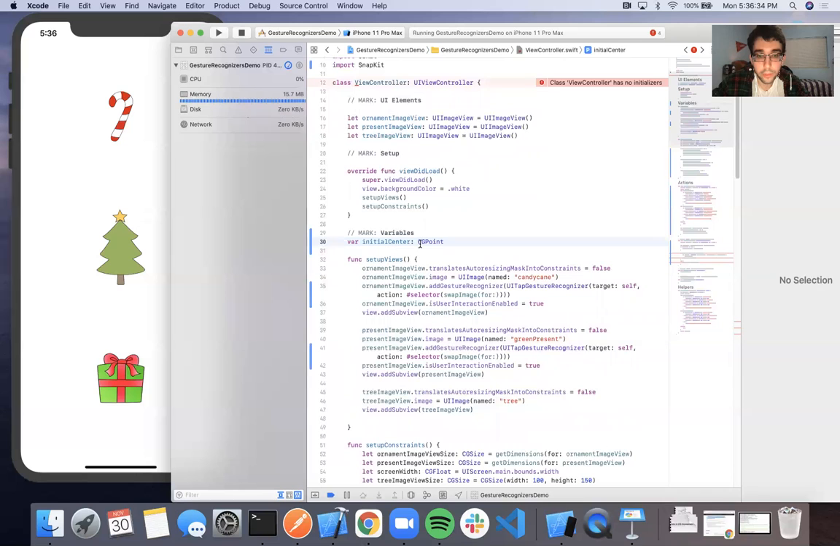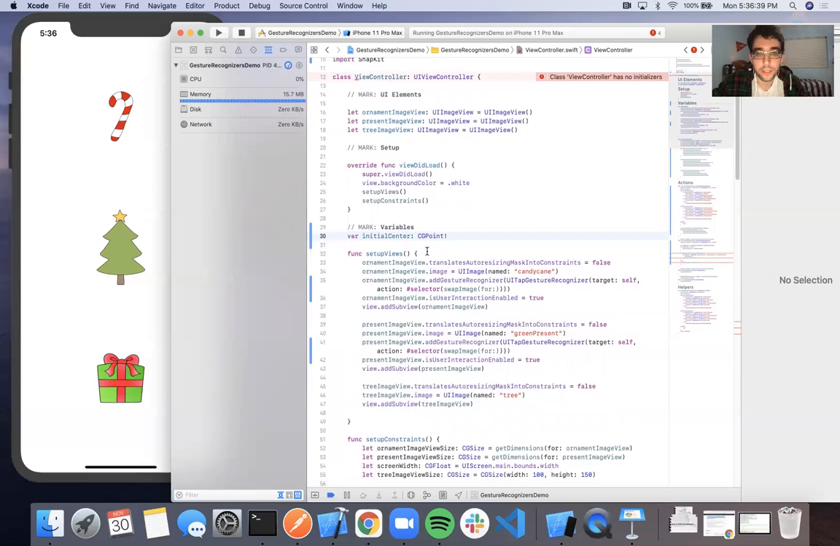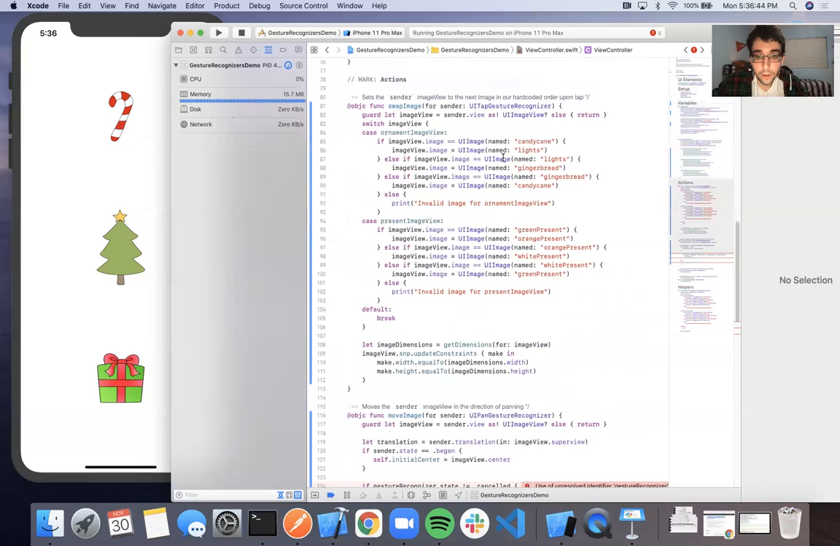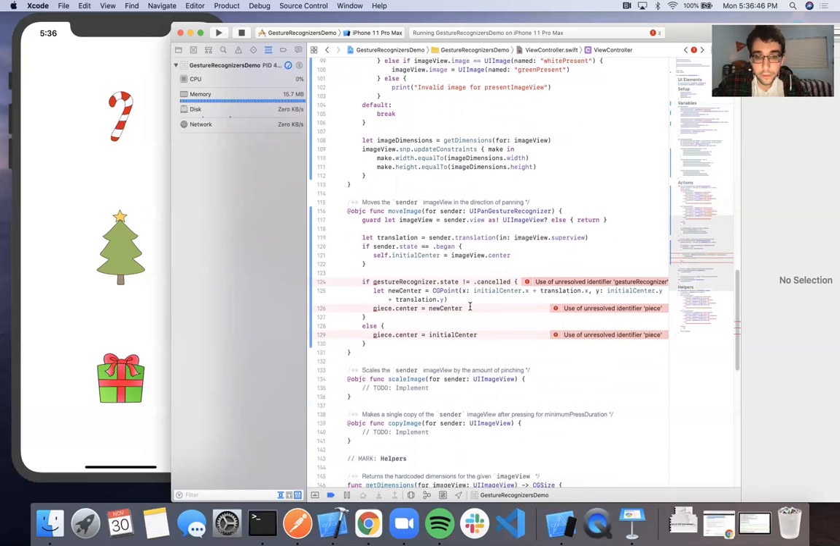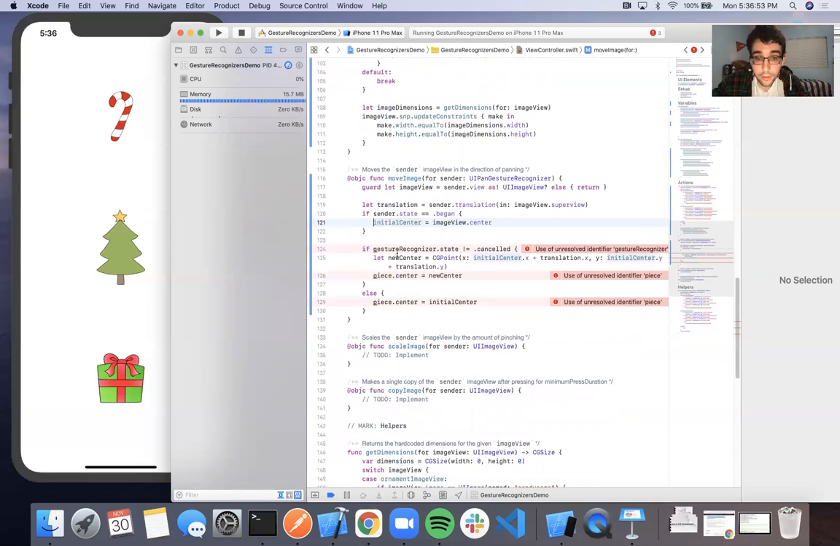So we have the variable over here. We don't have to initialize this right now, although we do need to guarantee that we have the CGPoint so that we can get rid of that error. Over here, we're setting this. We don't need the self-reference. And then this is sender again. This is the image view's center. This is also the image view center. And okay, everything looks fine so far.